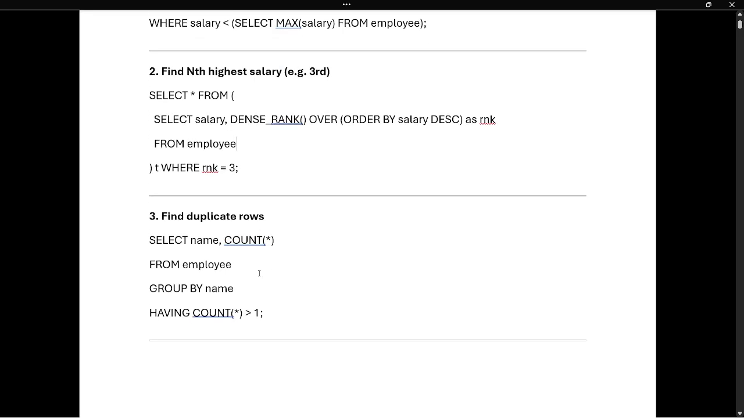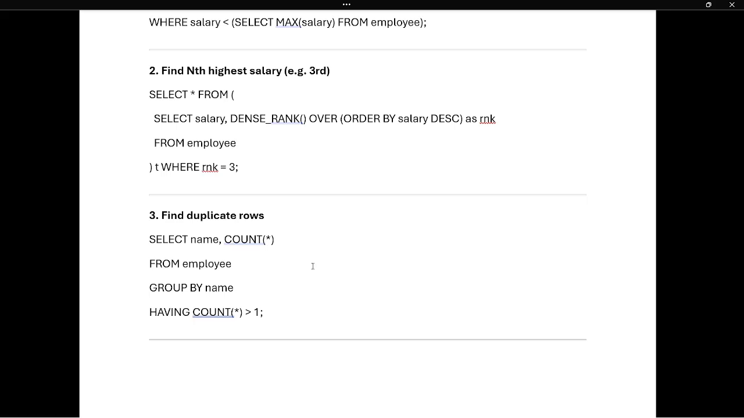Now, coming to the third question: find the duplicate row. How are we finding the duplicate row? First we need to see the logic, then we'll come to the syntax and all. How can we find the duplicate row? In a table, if we are able to find a certain key, and the count of that particular key is more than one, then it is a duplicate. Suppose there is a name.